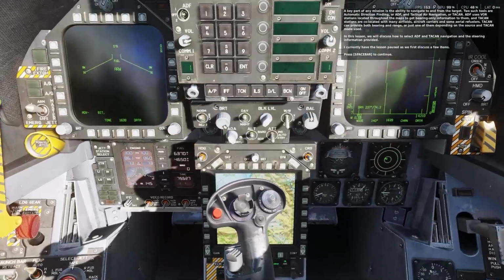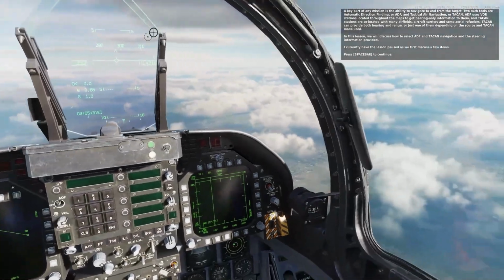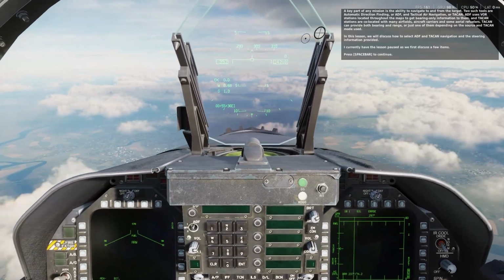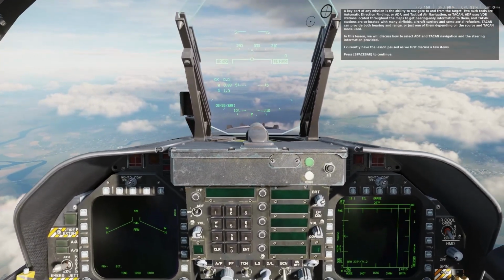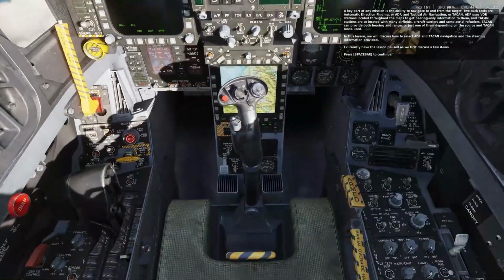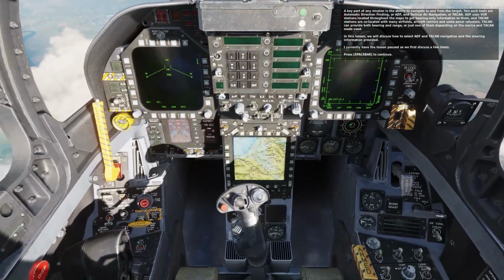TACAN can provide both bearing and range, or just one of them depending on the source and TACAN mode used. In this lesson, we will discuss how to select ADF and TACAN navigation, and the steering information provided. I currently have the lesson paused as we first discuss a few items. Press spacebar to continue.